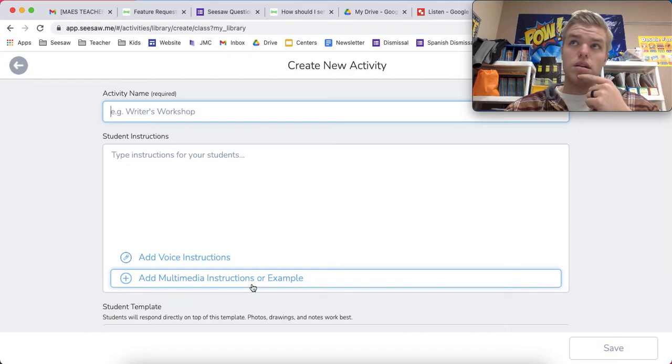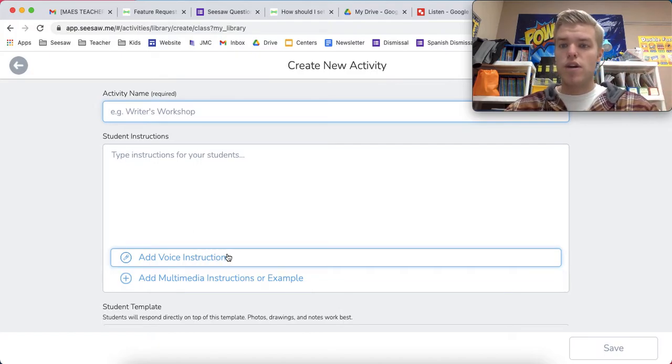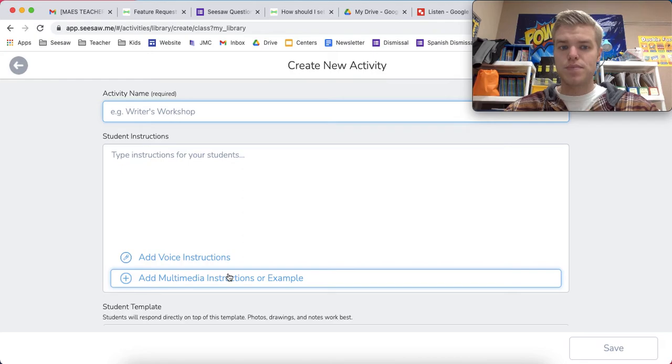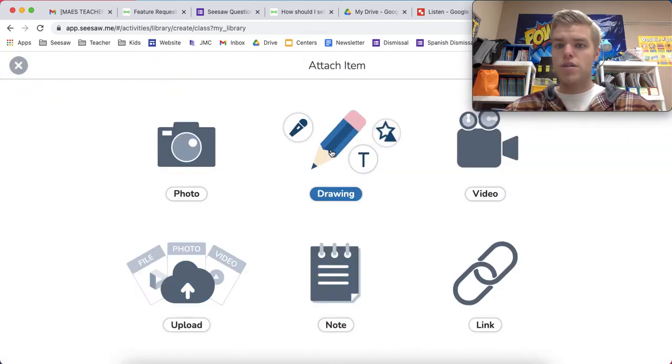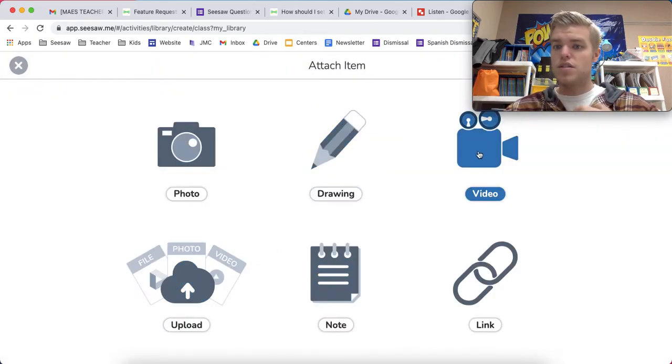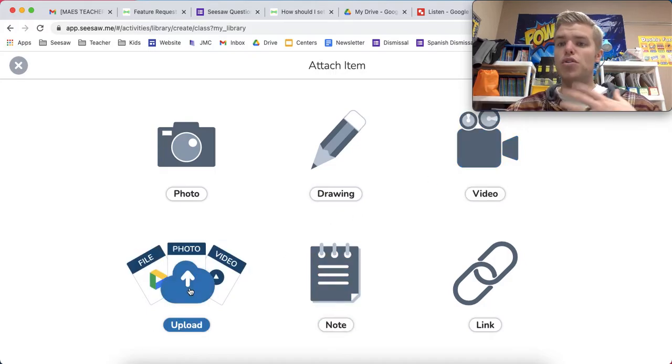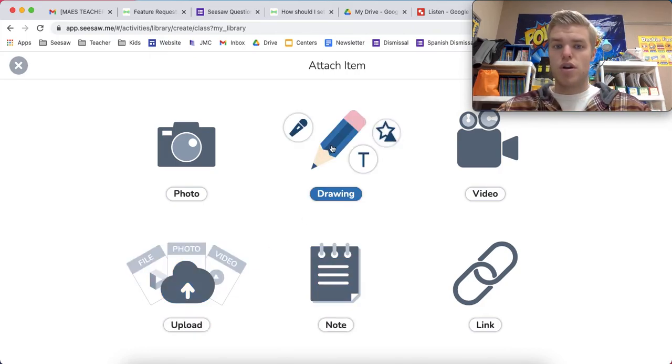So we're going to start with the multimedia instructions or examples, and that's what the kids will see as their directions. You can also add voice instructions, but we'll get to that next. So I always go to a drawing. You can definitely just insert a video if you want to, or upload a Google Doc if you have something on there they can read. For kids my age in first grade, they definitely cannot be reading their instructions. They need to hear it as well. So I usually go to a drawing.